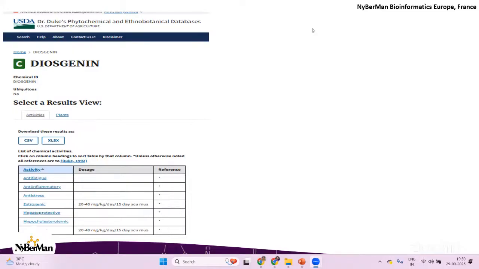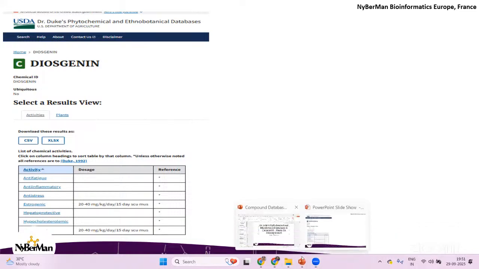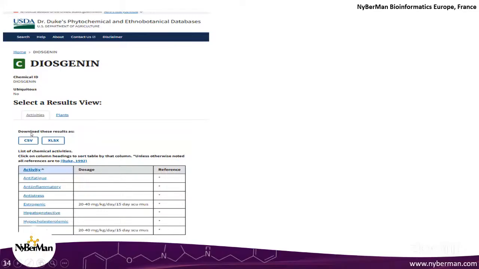What is activity count? Activity count is, for example, anti-inflammatory, diabetic, that is how many activities are reported for that particular compound. If you click on the compound data, wait, I'll just show you. If you click on the compound data, here it is mentioned, right? Anti-fatigue, anti-inflammatory, anti-stress, estrogenic. So these are all the activities reported for the compound, already reported in the publications. Am I clear?